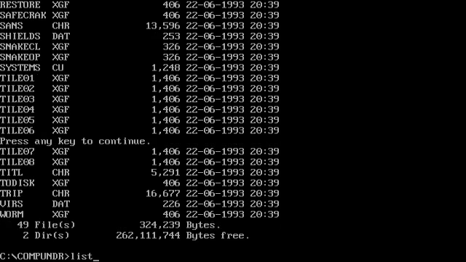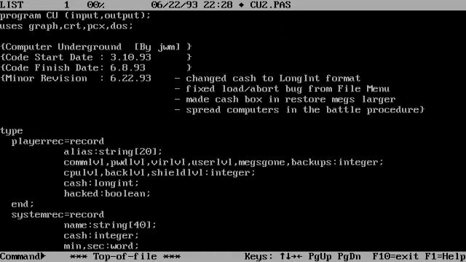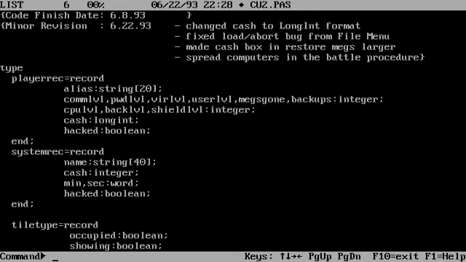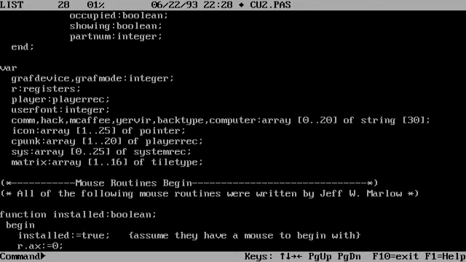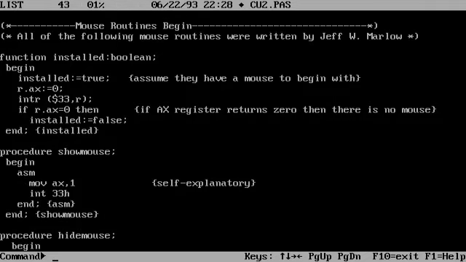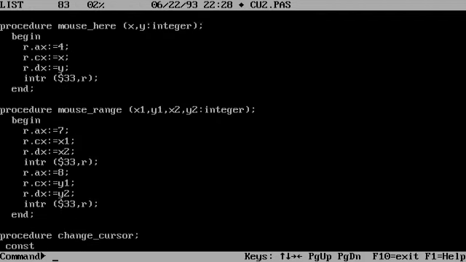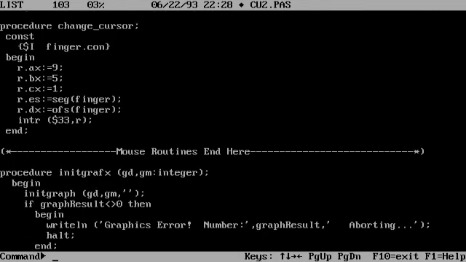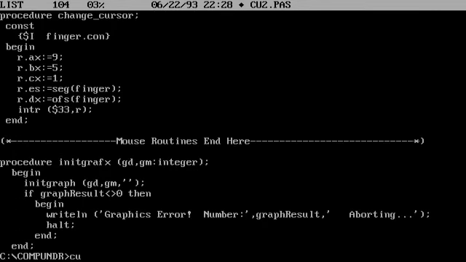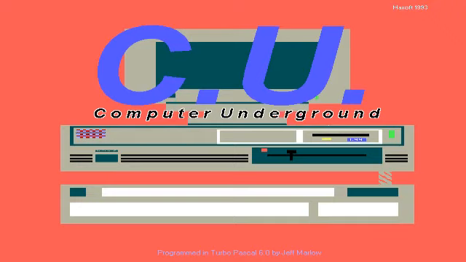But yeah, cu2.pas. It's a Pascal program, and you can actually go through here, and if you want, you can change the source code and change the behavior of the game, which might be a good thing to do because the game has some problems in it. Let's go ahead and run the game, and we'll see what problems those might be.